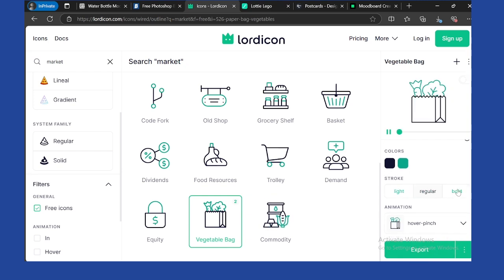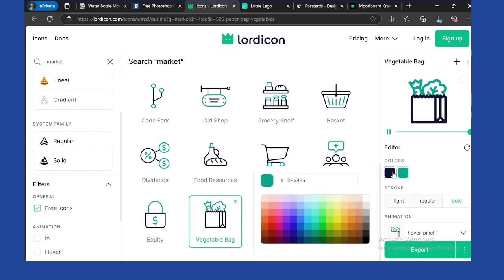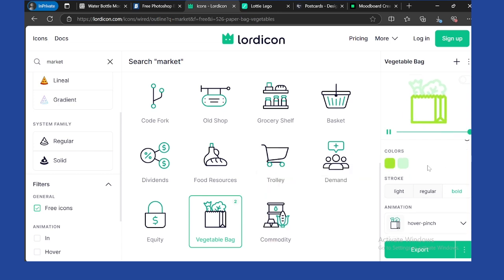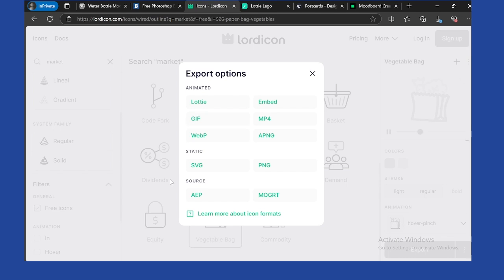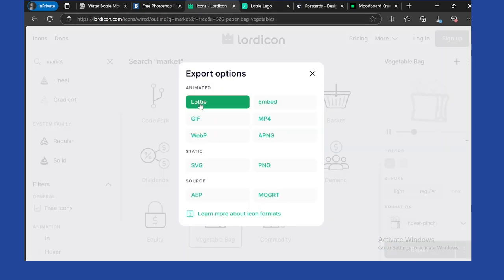So these are all the stroke width. You can choose it as regular, light, bold, color too. The green ones you can change to another color, and the black one you can change to another color too. So that's a good option. And you can download as an After Effects file, Mogul, Lottie, embed, GIF, the statics. So very cool website, lordicon.com. And you can download as a Lottie, right?